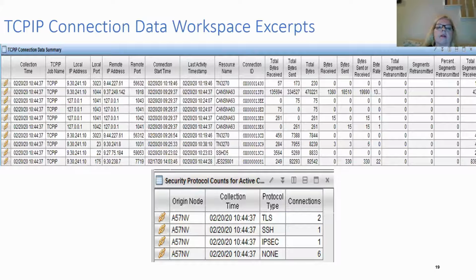Okay, so let's take a look at the type of information that we're getting from ZERT. This is our high-level TCP/IP connection data workspace. The new view in this workspace is down here on the bottom, called the security protocol counts for active connections. You can see here that we show you the number of connections per protocol type and how many connections have no security at all here.